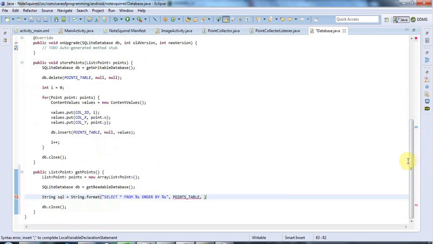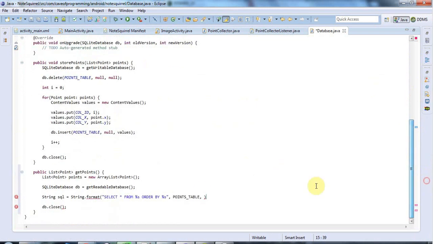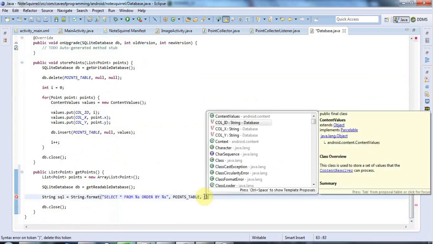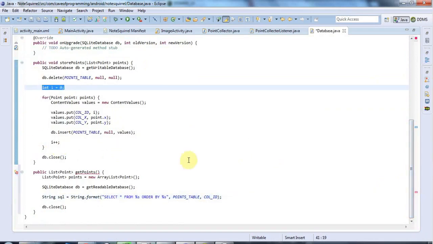And for the last argument, the one that I want to order by, that's going to be my ID column. So I'm going to use this COL_ID static string here. So COL_ID, there we go. So that's going to select all the columns from my database ordered by their ID. So I should get the points in the order that they're entered, since I was incrementing the ID starting at 0 every time I added a point.